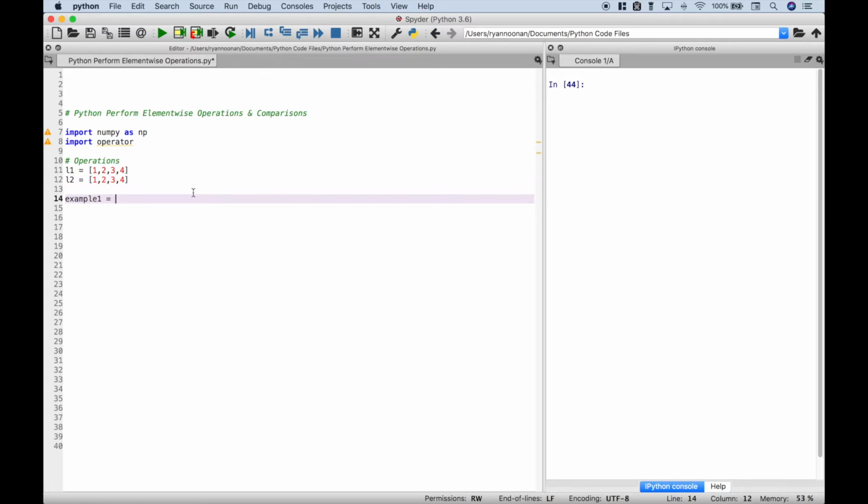For our first example, what we want to do is take the elements in list 1 and add them to the same corresponding elements in list 2. So it will be 1 plus 1, 2 plus 2, 3 plus 3, and 4 plus 4. One way we can do this is to use a comprehension. So we're going to use x plus y, then we're going to use a for loop with x and y in, let's use our zip function, and we're going to put in list 1 and list 2.